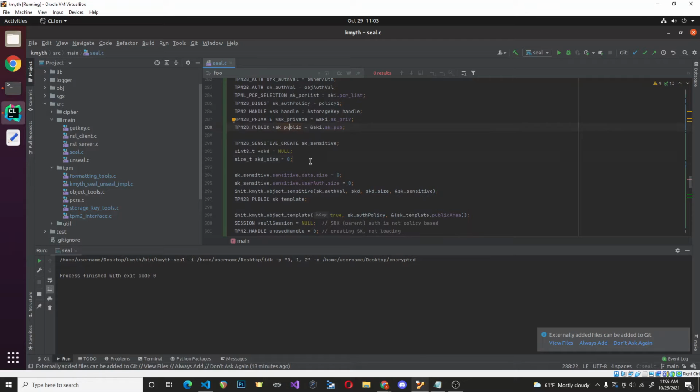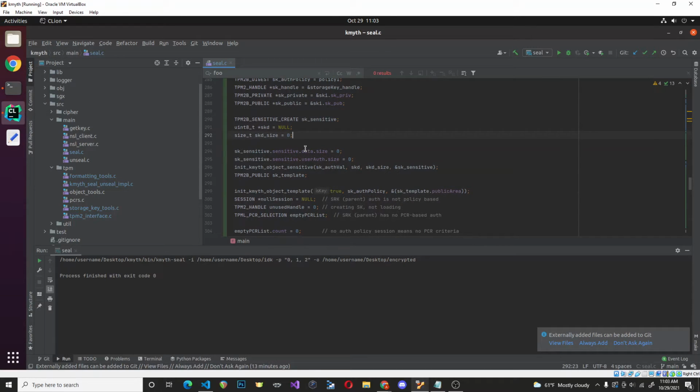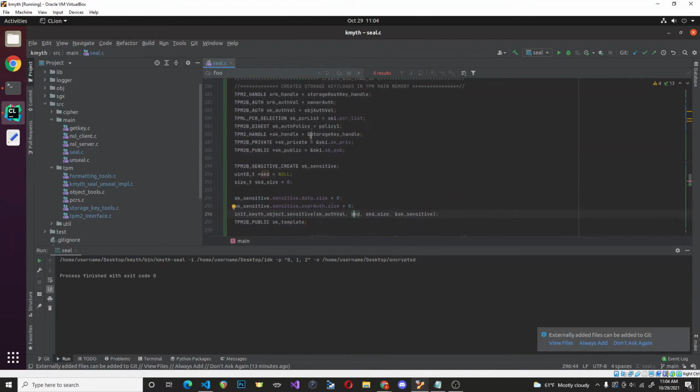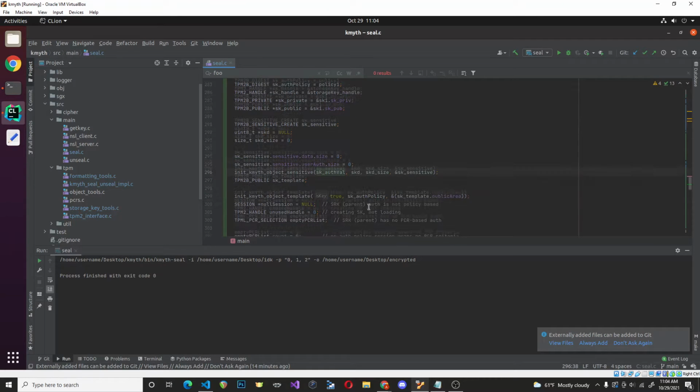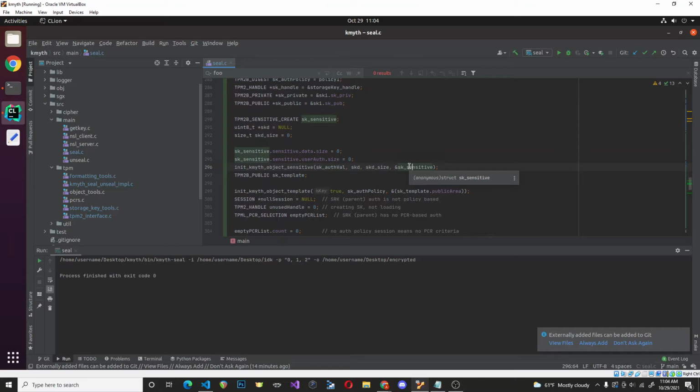So now they're just initializing a couple variables. This is all basically doing setup to create the storage key. So we're setting a bunch of variables to 0, initializing them all. We're calling initialize kmyth object sensitive, and then it doesn't look like there's any real significant values being passed in here. Basically all of these at the moment are 0, although it should be creating that object and storing it in this variable right here.